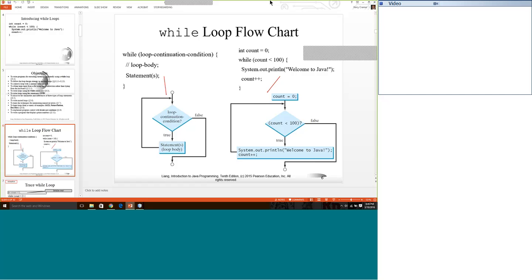Here is an example of the flowchart that we just described, the while loop flowchart. And to the left, we have the while statement, and inside the parentheses is what gets evaluated to either true or false. This is what's known as the loop continuation condition. And the loop starts here at this curly brace and ends down here at this curly brace. So while the loop continuation condition is true, you execute the body of the loop.